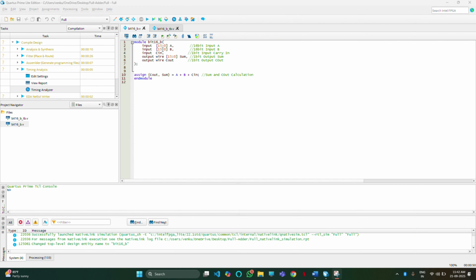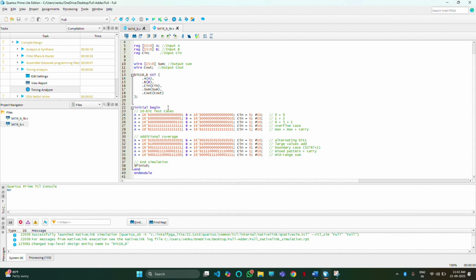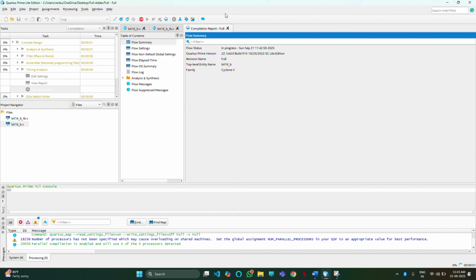Now I have designed a 16-bit adder using the behavioral model. So this is the design and this being the test bench with the test cases. So now let us compile the design to check the total number of input output pins used with the DSP modules.